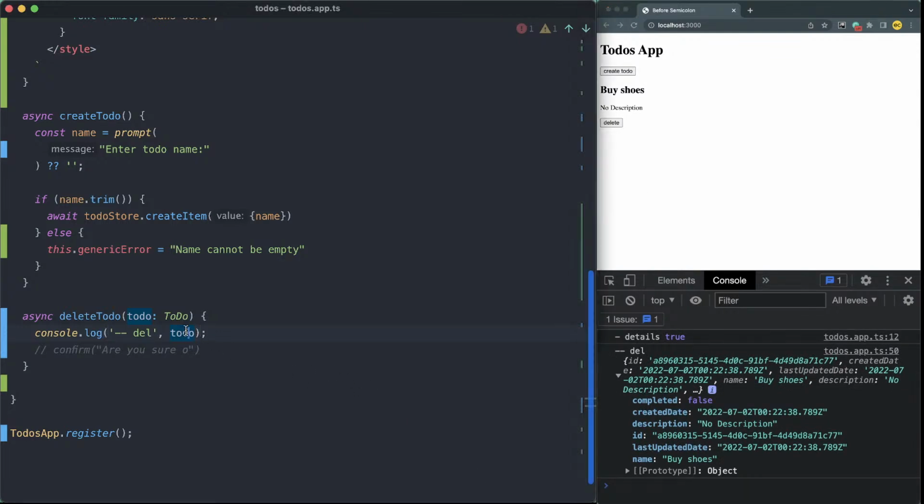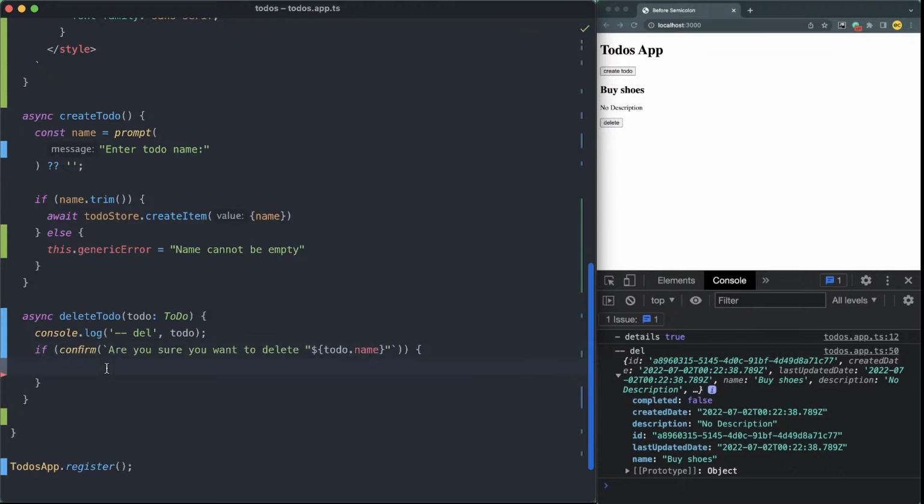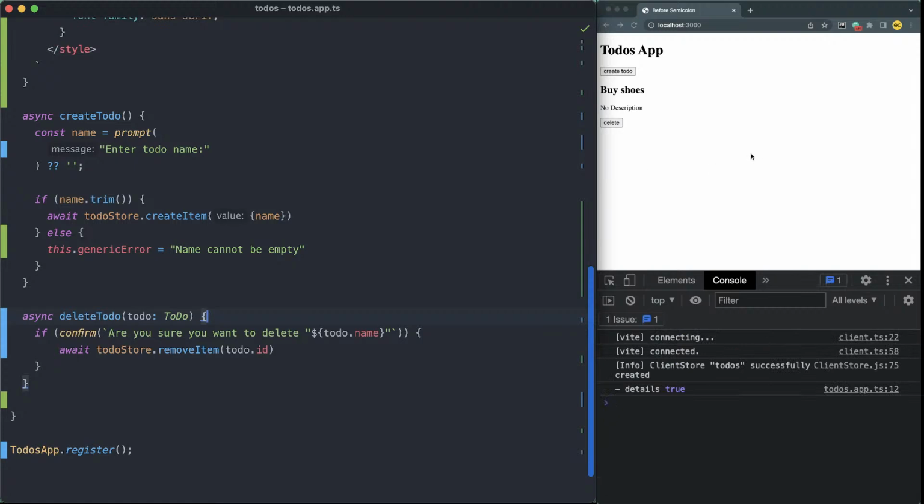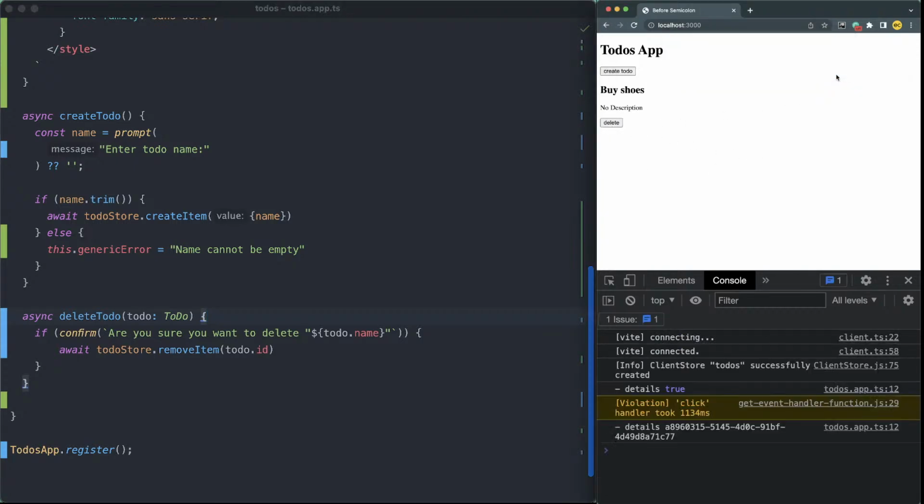It handles everything here. So I'm gonna say, are you sure you want to delete being thing? I'm gonna do to do name. Are you sure you want to delete this item? Actually, I want to put it inside the if statement. And if it's so, I'm gonna await to do store, remove item, to do ID. It's probably not gonna work because I didn't put it in the store.